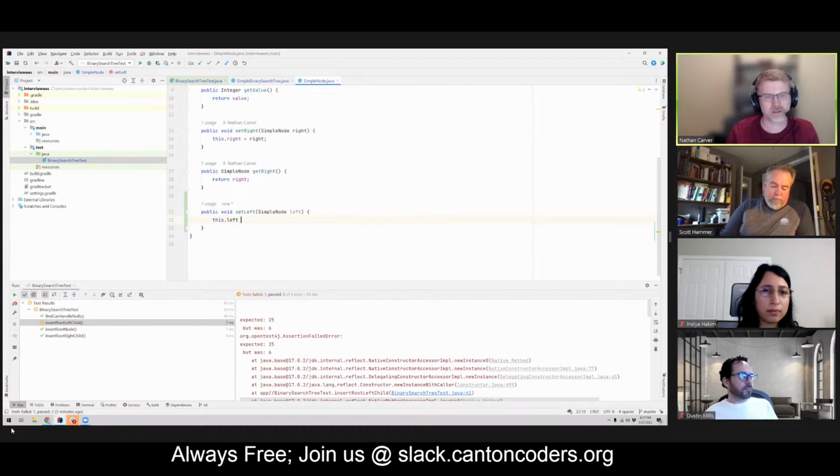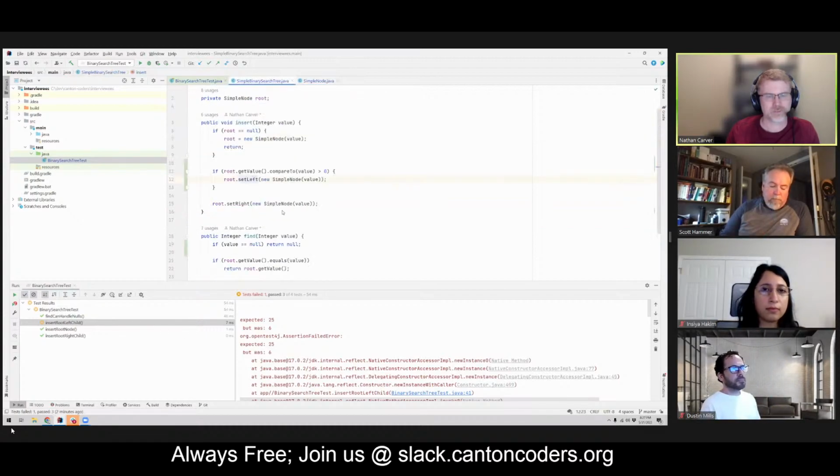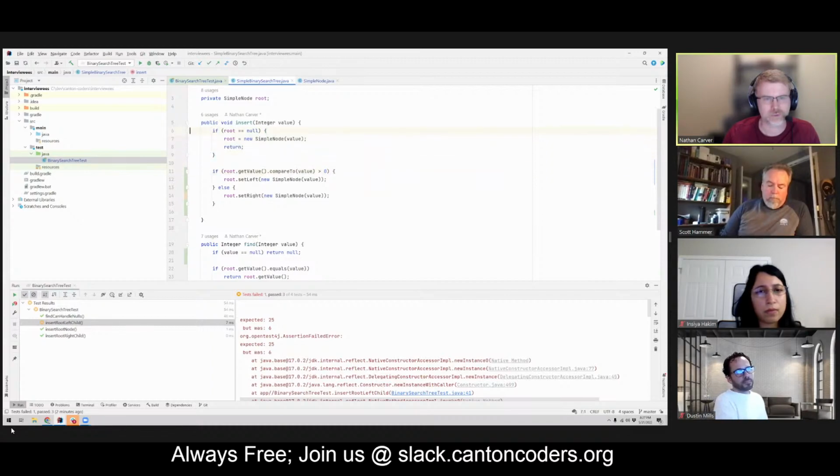I could have had IntelliJ do this, but I didn't. Okay, else we're going to put it on the right. We can do an else here because we haven't checked for what happens if we're inserting the same value more than once. But also, we're only worried about root, and we've already assigned root. So there we go.